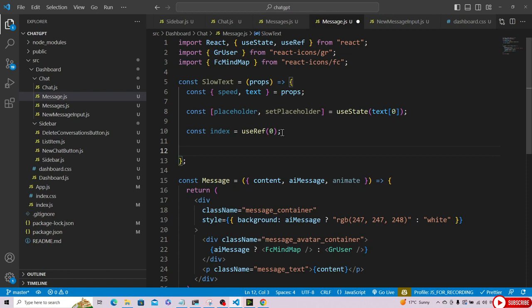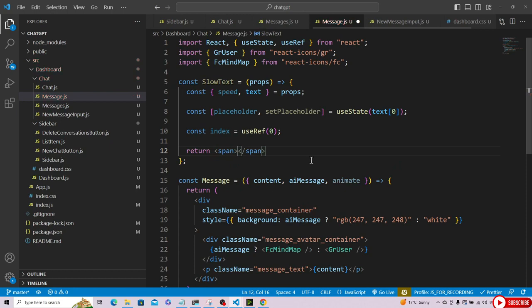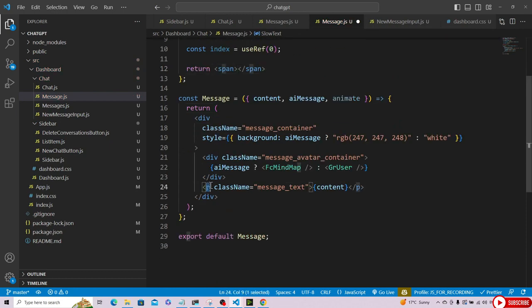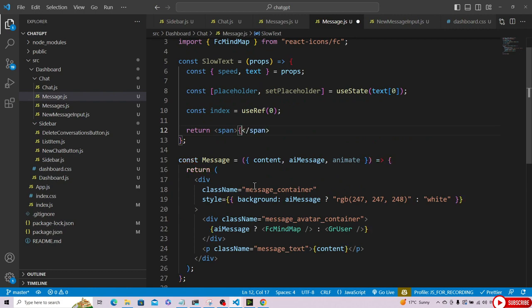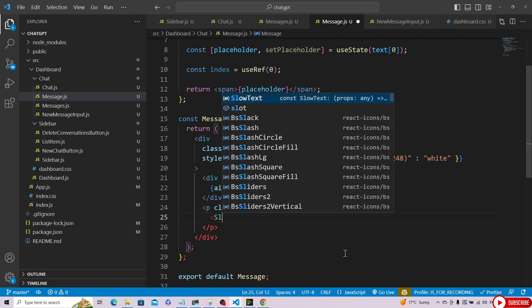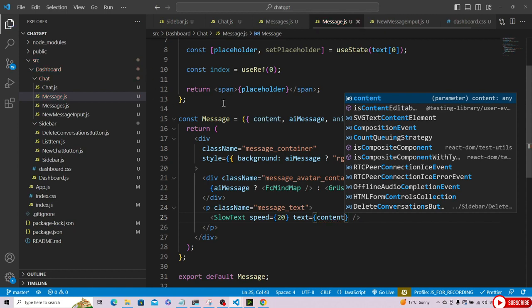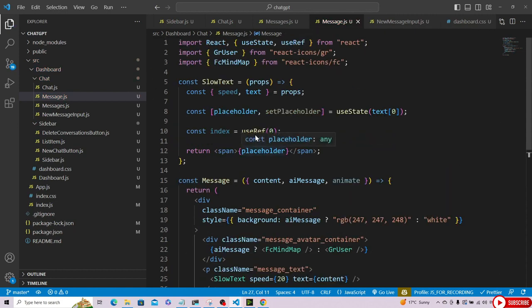And now what we would like to do here is return the span. So we can just place the span in the p tag, so we'll have the original styles, and now we'll pass this placeholder. Let's wrap this content, remove that, and here we will have this paragraph. Here we'll use this SlowText, and what we would like to pass right here is speed 20, and also we'll pass the text, this content which we are accepting as a property to this component.